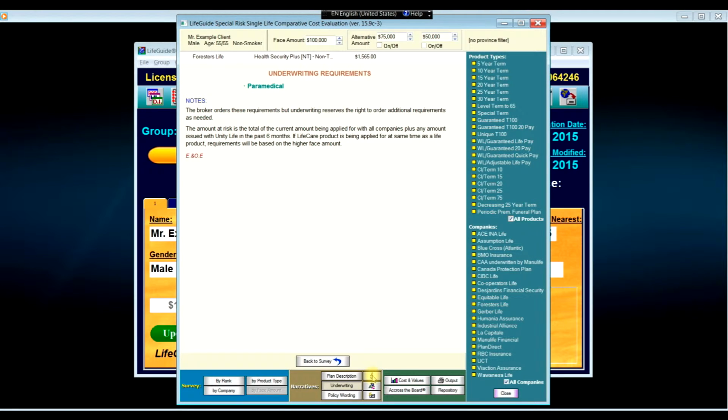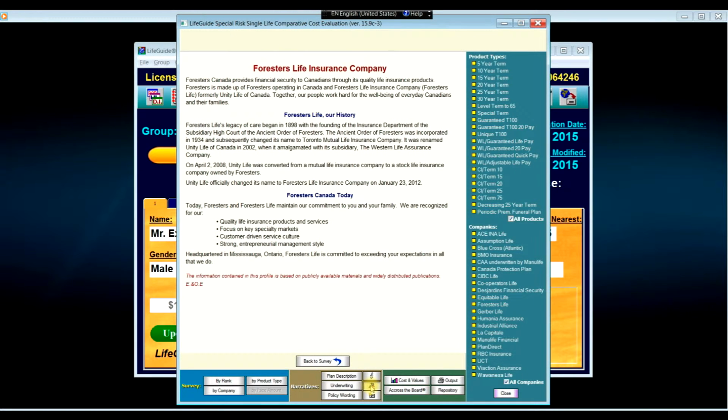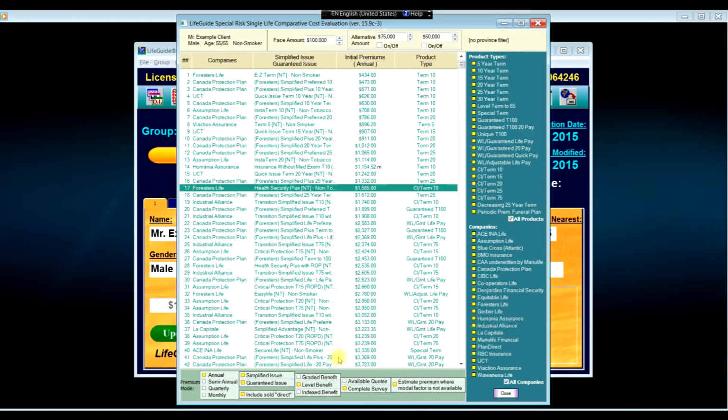Okay. Further information, for example, marketing information, is available by clicking on the little eye here. A company profile for the company is available by clicking on this button here. In this case, we're looking at a Foresters product. And of course, we can go directly to the company's website by clicking on this button. Okay, let's go back here to the survey by clicking on that button.